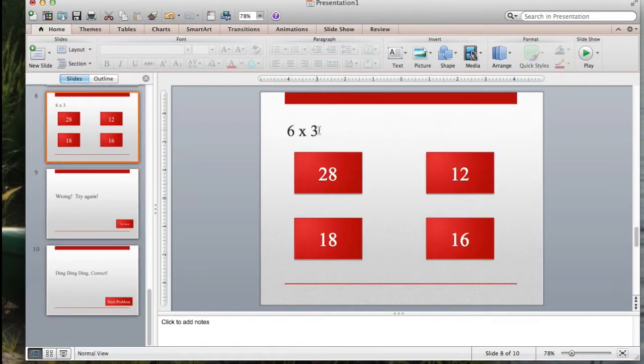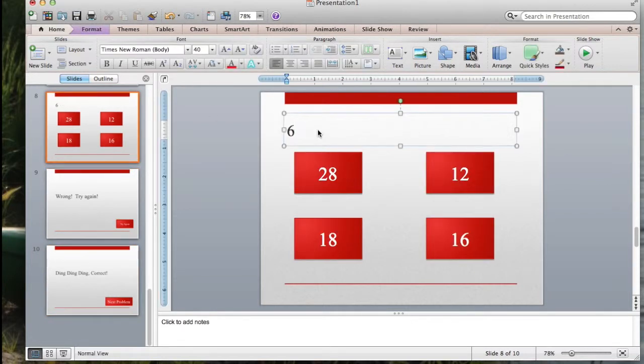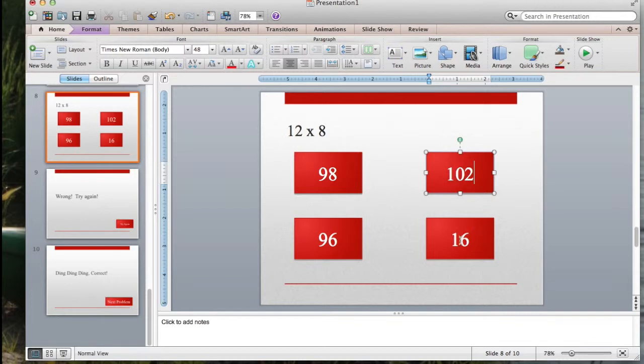6 times 3, I'm going to come up with something else. How about, since this is 4th grade, maybe it's more advanced. Maybe you want something more difficult like 12 times 8. 12 times 8 is 96. So my correct answer was down here, so put my correct answer there. And 98, 102, and 92. Now my correct answer is here again.